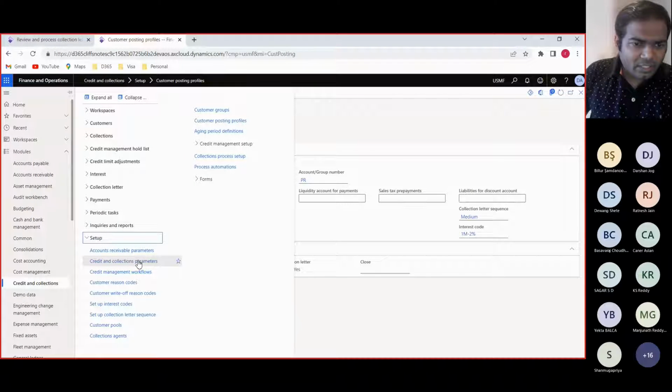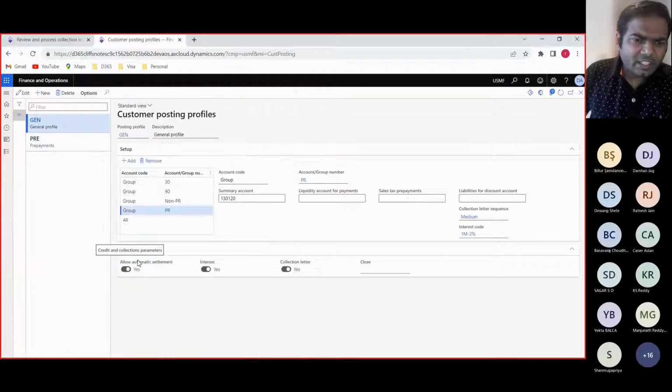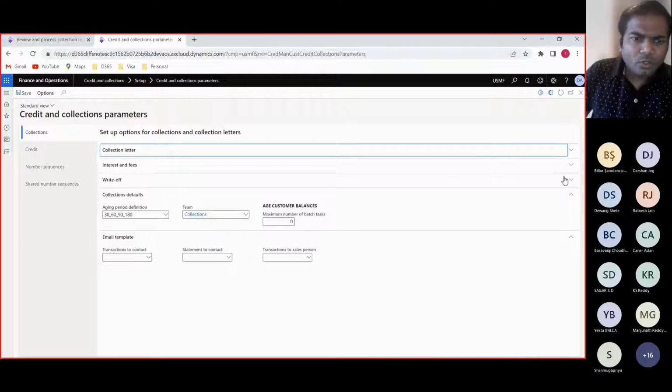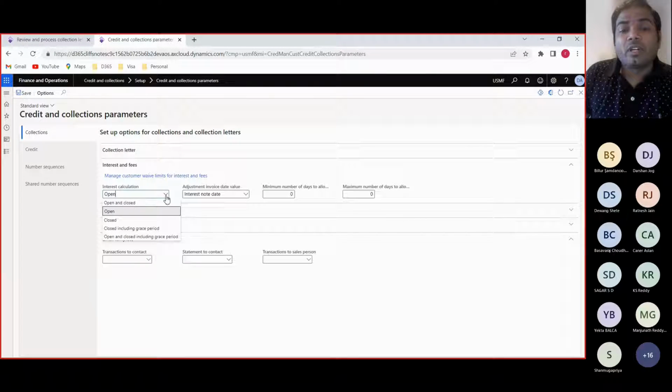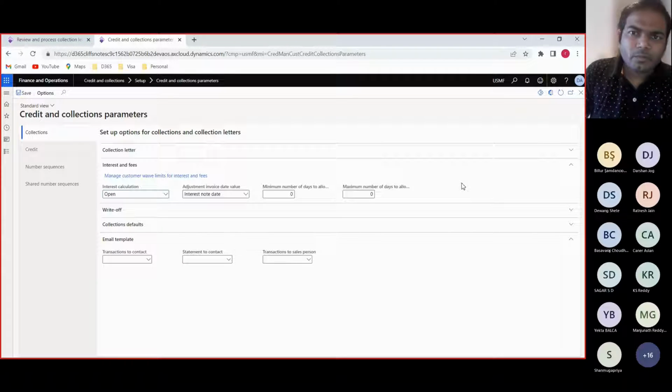I will now go to collection letter and credit and collection parameters. Over here, you define how you wanted to calculate interest. So whether you wanted to calculate only on open transactions, or closed transactions, or open or closed transactions. Depending on that, you can select those options, and then the system will consider those transactions and calculate the interest. When we say closed, it means those transactions against which payment is already made, but made at a later date.